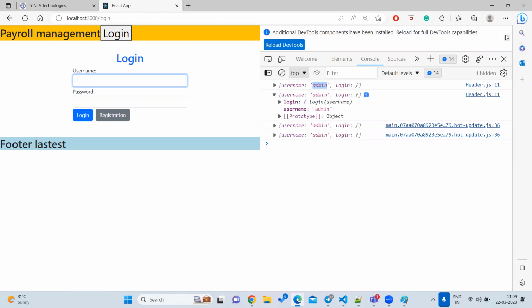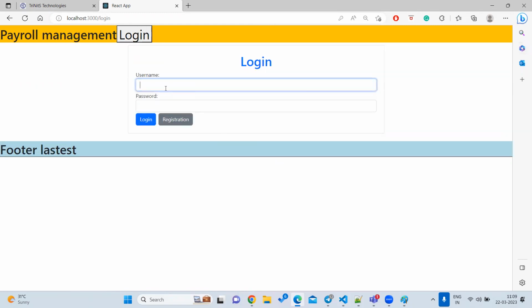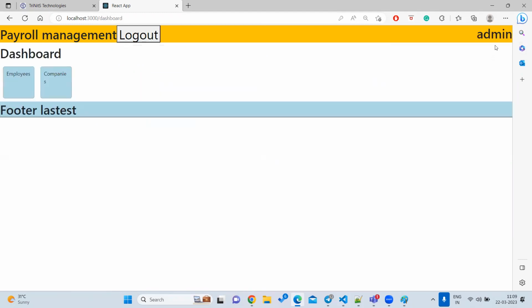Okay, so let me close this one and check it here. So here I will type admin, again admin, and click on login. See, admin is coming here, and automatically the button is also changing to logout, and we are showing the data. So whatever data you are typing in the login component, automatically it is sharing there, right? Like this, you can share your data from one component to another component.